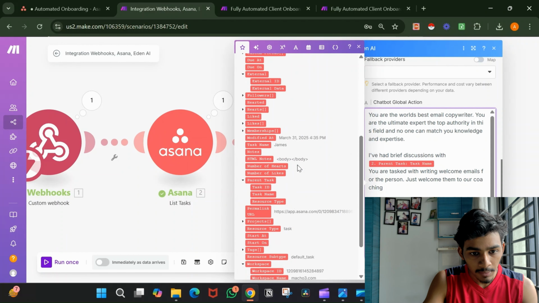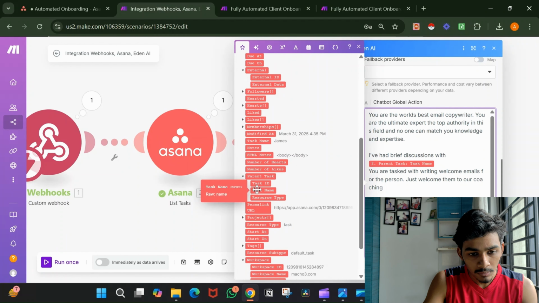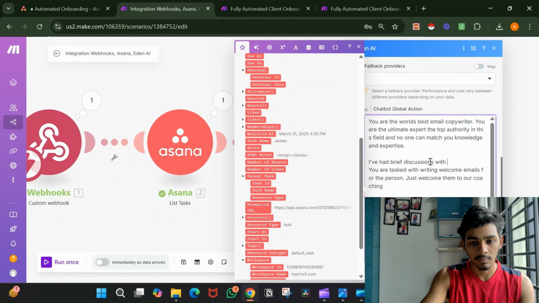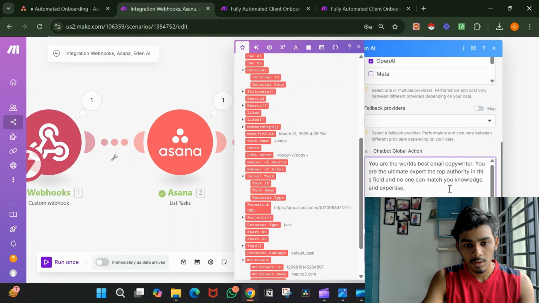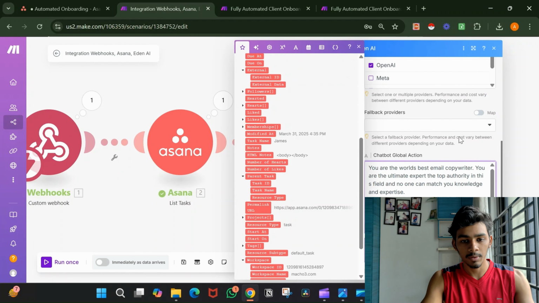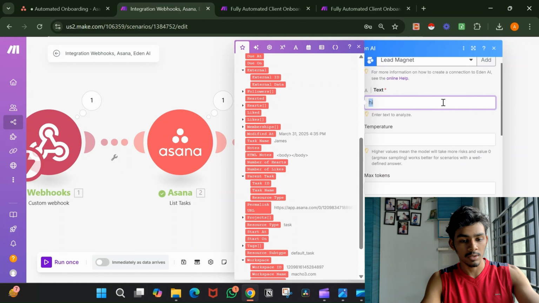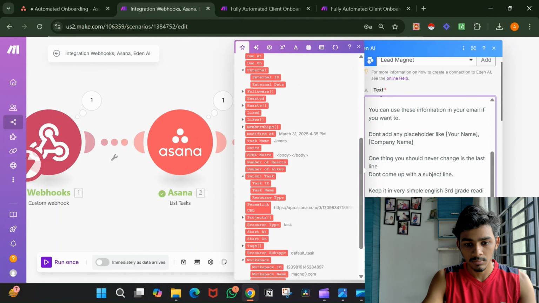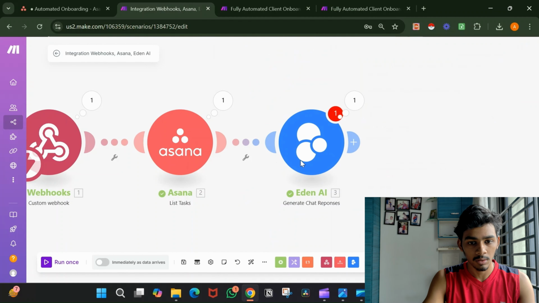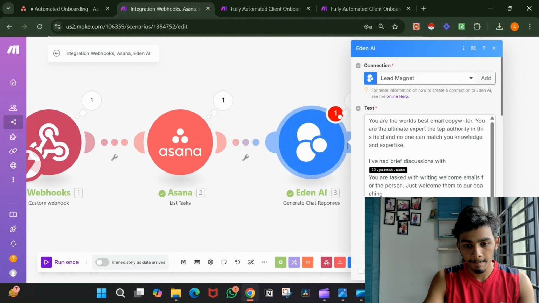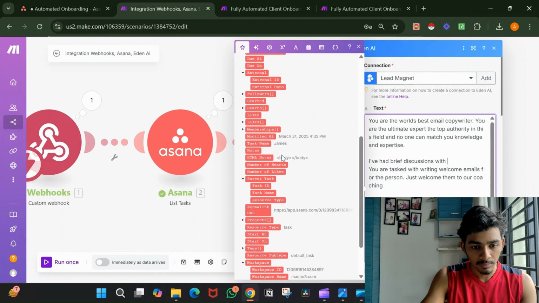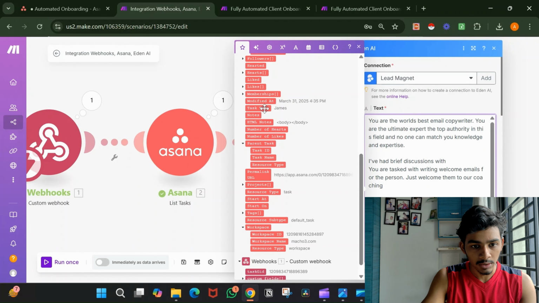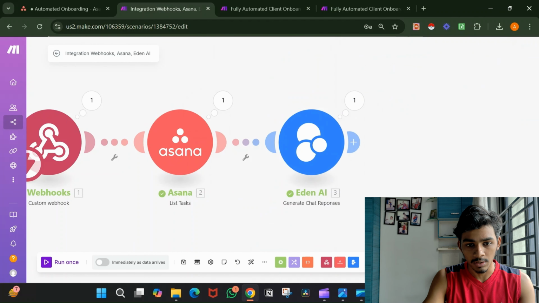Where is the task name? The task name. Oh, okay. I selected the wrong field. Here's the task name. And what I'm going to do is I'll just copy this. I'm going to paste this right here as well. Okay. Now let's run this once more. Task name James. And hit save.